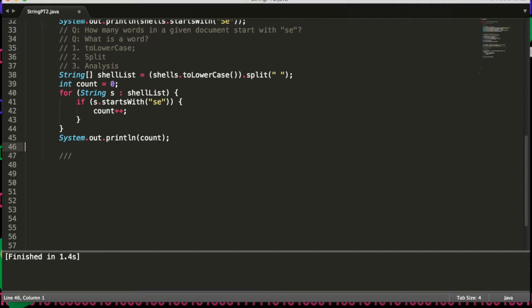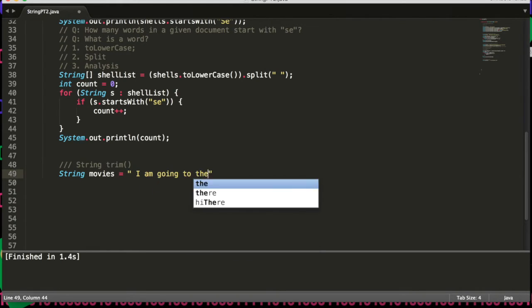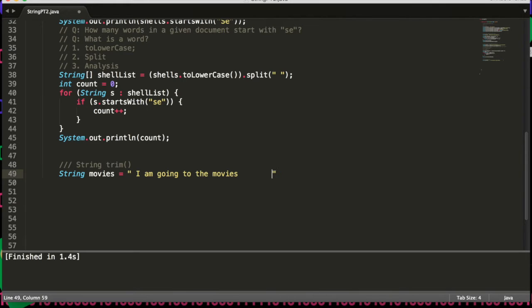And so another method that we can do with strings is we can trim them. And so we can go string trim, super chill. And what this does is it takes off the space on the right end and the left end. And so if I have the string, "I am going to the movies," we'll add a lot of space. What trim will do is it'll trim off the ends. And so if I go System.out.println and movies.trim, there we go, we'll build that.